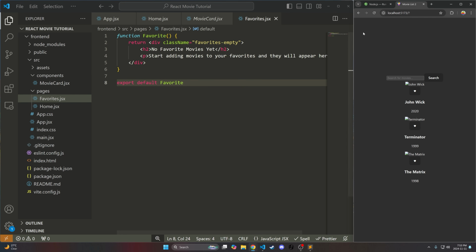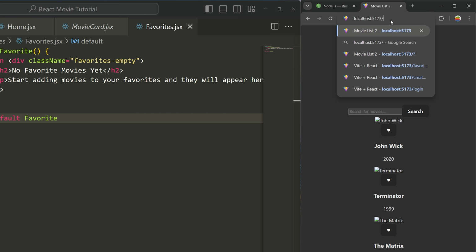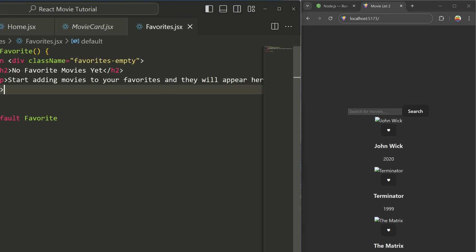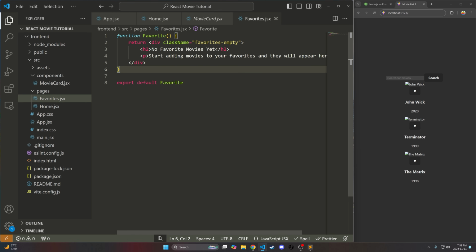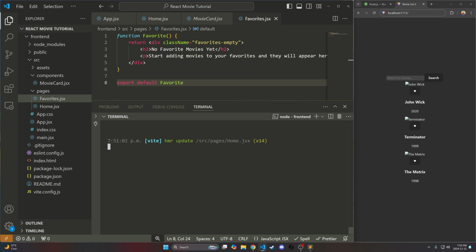Now, as you've probably seen with web pages before, you can go to /home or /favorites, and you can navigate the website using these slash routes. So how do you do that in React? Well, the way to do that in React is to set up something known as the React router. Now, this is another package that you need to install. So what we're going to do is shut down our server by hitting Control-C.